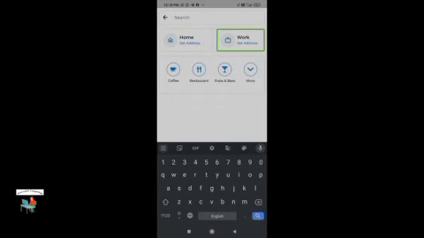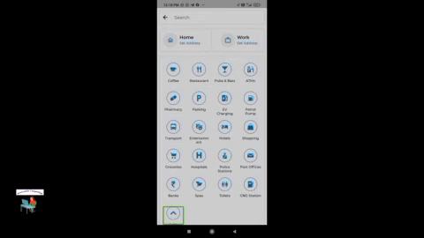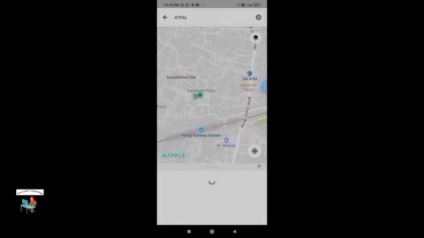Pubs and bars. Showing English. Coffee. Restaurant. Pubs and bars. More. So if I click on more, I can see nearby things like Google. EV charging. Petrol pump. Parking. Pharmacy. ATMs. So let's click on ATMs.